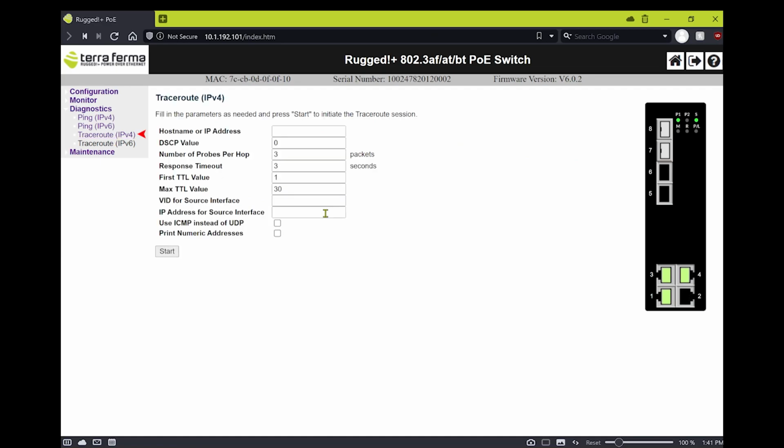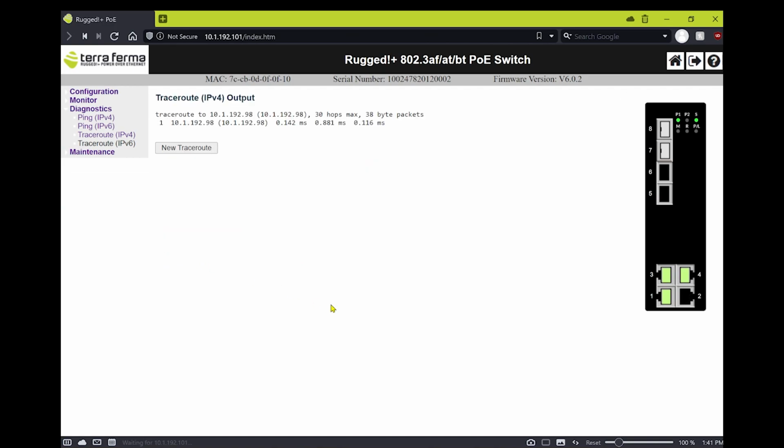Trace routing is used when a device is far away. It will tell you where and how the PoE switch and the device are connected. We're just going to trace route the Li-Fi controller again by entering its IP address in the box and clicking Start. Since the PoE controller is a directly connected device, it was traced in only 1 hop. By default, you can have up to 30 hops.